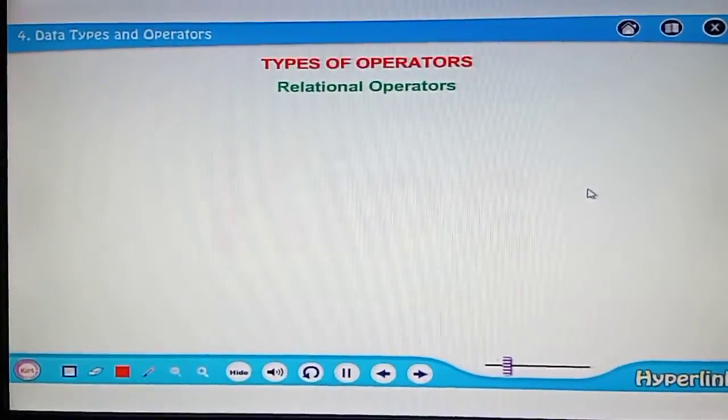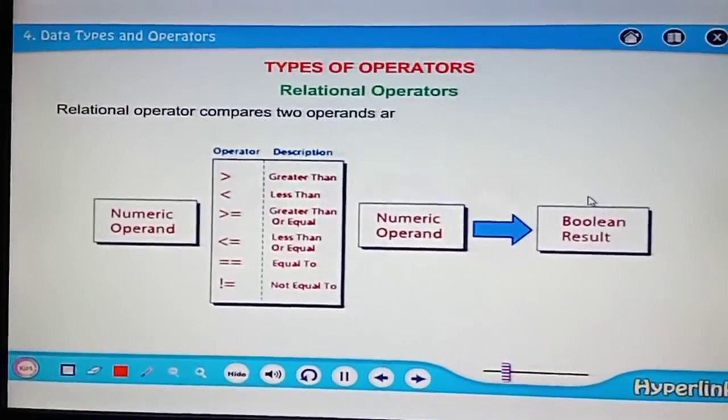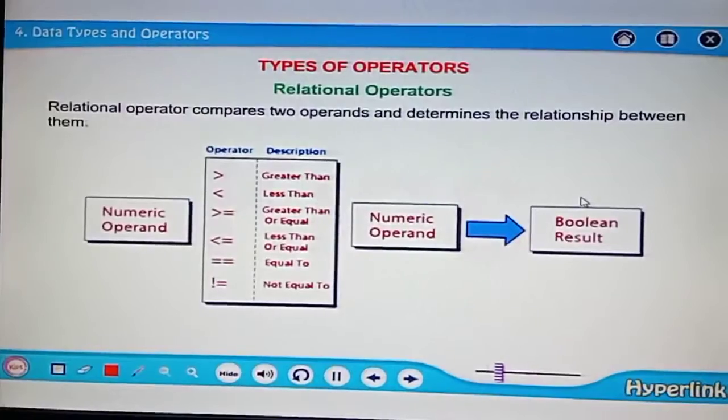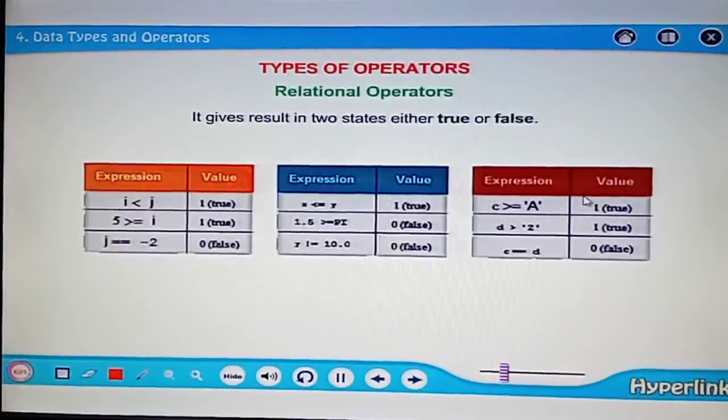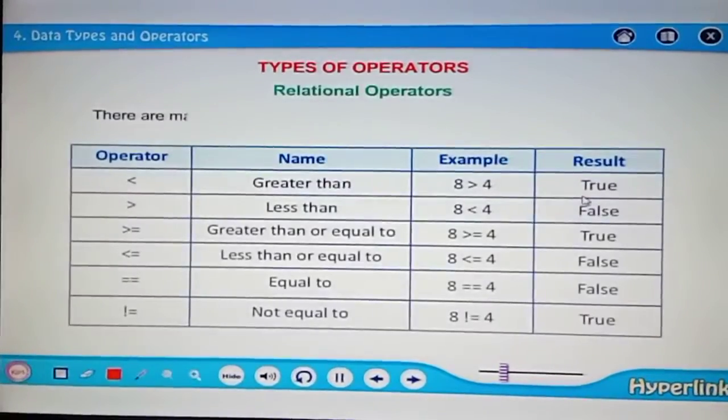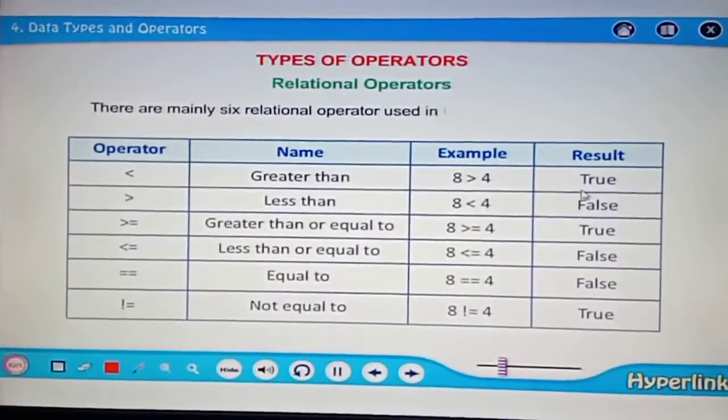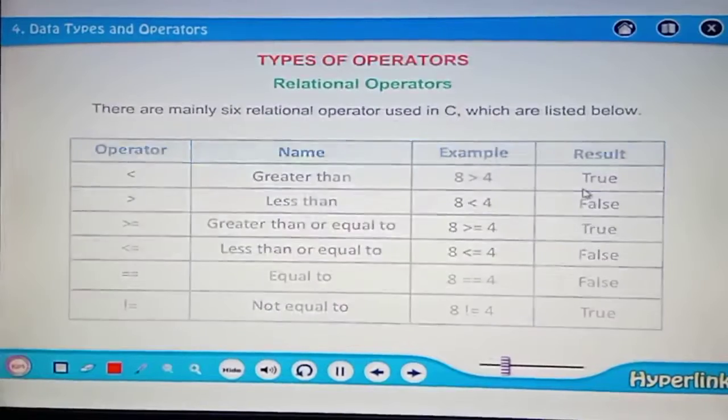Relational operators. A relational operator compares two operands and determines the relationship between them. It gives the result in two states, either true or false. There are mainly 6 relational operators used in C, which are listed below.